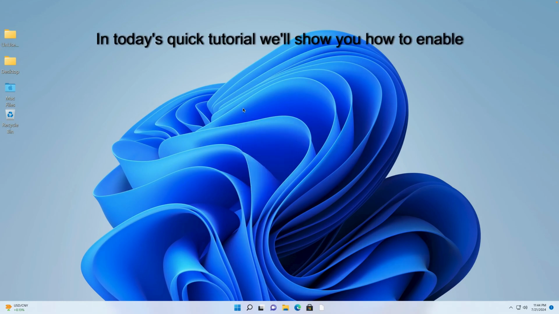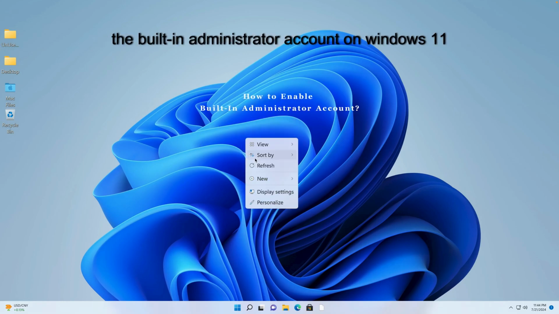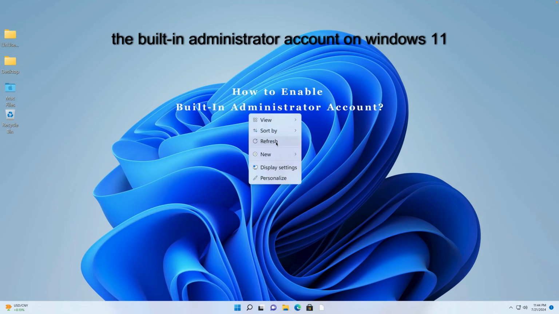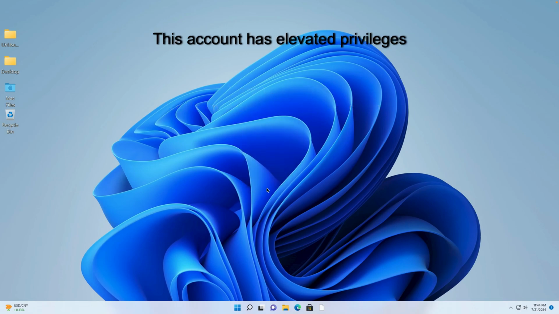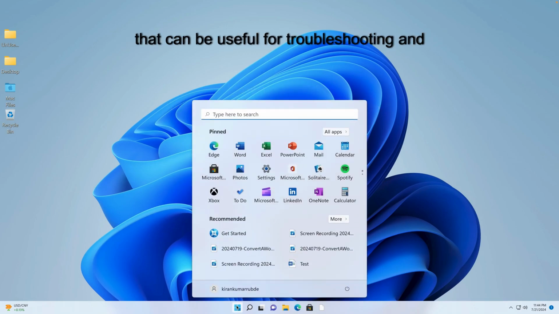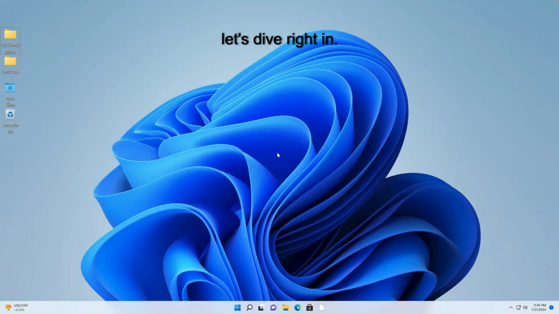In today's quick tutorial, we'll show you how to enable the built-in administrator account on Windows 11. This account has elevated privileges that can be useful for troubleshooting and administrative tasks. Let's dive right in. Method 1.